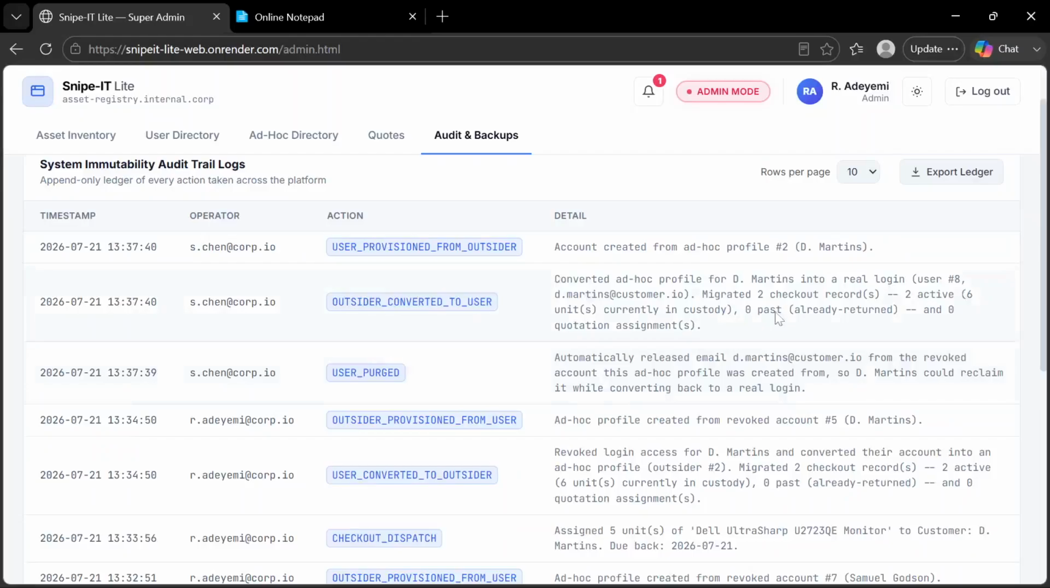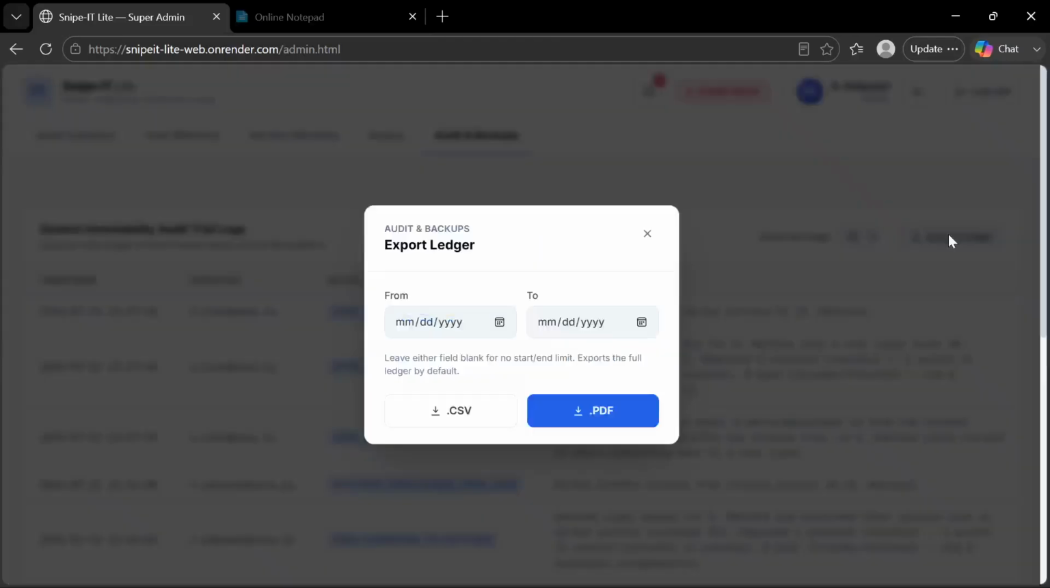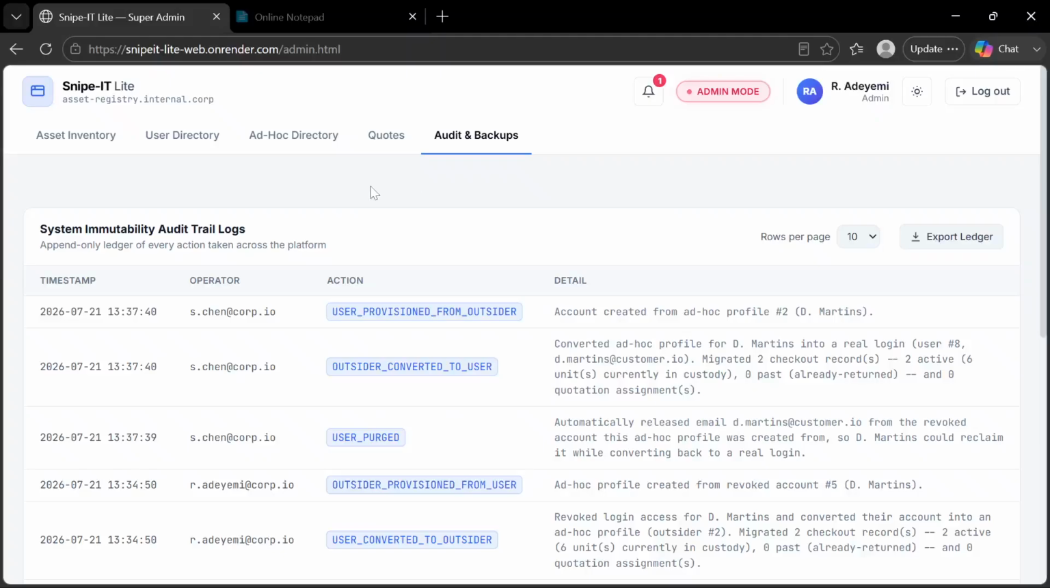then zero quotation assignments. All the actions are well detailed so that anyone going through the logs can understand whatever this user account did. And the audit trail log is accessible to only the admin and the manager.